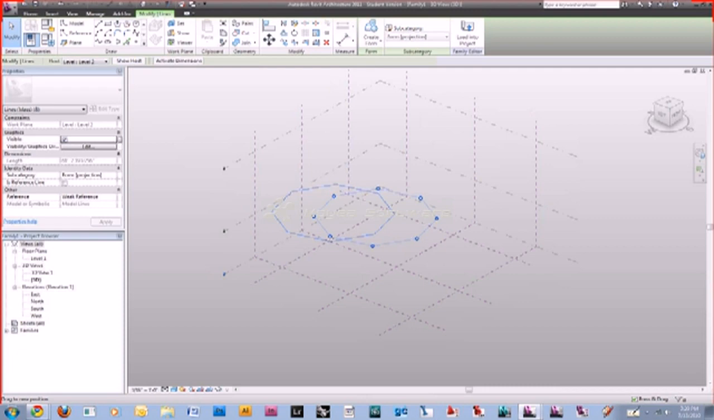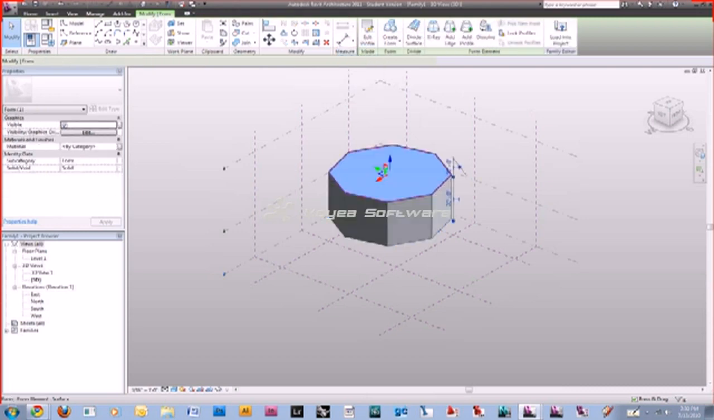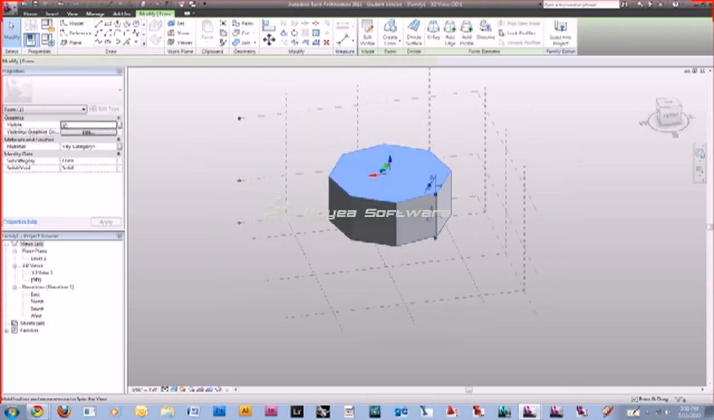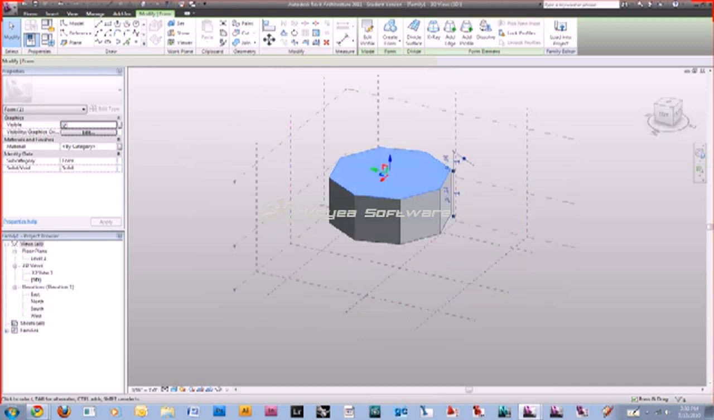And once you've selected it, to create the form, you actually have to go up here to the form tab and click down. It's going to say solid form or void form. And we're going to make a solid form. So just click that, and it'll make that basic extrusion for you. And that's how you do a basic extrusion. Now that you have that polygon, you can go back, and every one of those sides are now editable.